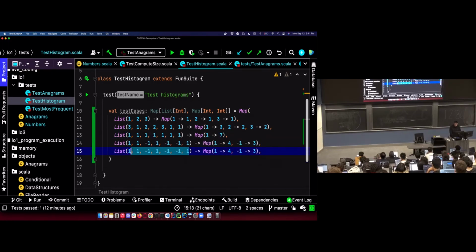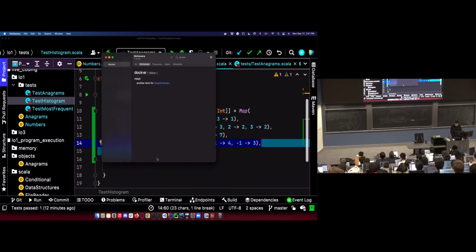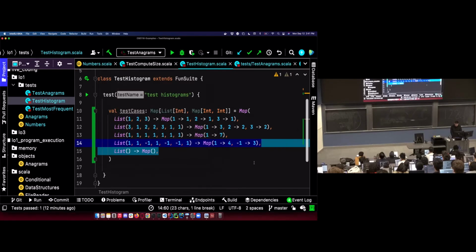And let's just go all the way. Let's get our edge case. An empty list should return an empty map. What else do we want in here? I guess something with just 1 value. Oh, I hit the wrong thing.